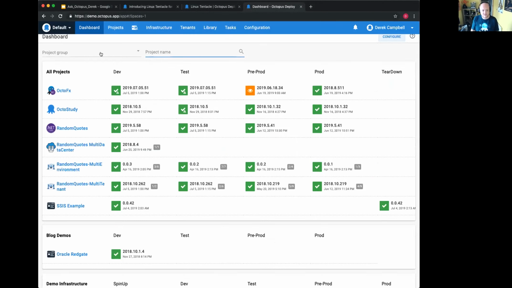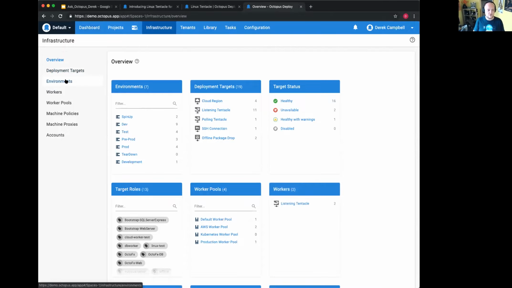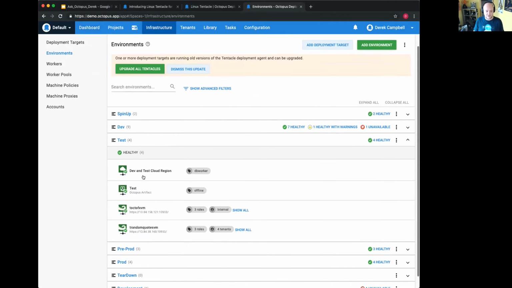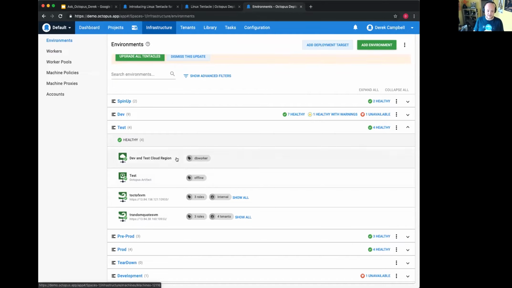As you can see, we've got a demo instance up in the cloud. So you come into Infrastructure, I'm going to come into Environments, and I'm going to be adding this to the Test environment today. As you can see, we've got a Dev and Test cloud region, test artifacts, and then another 2 VMs that we're using. All healthy, which is great.